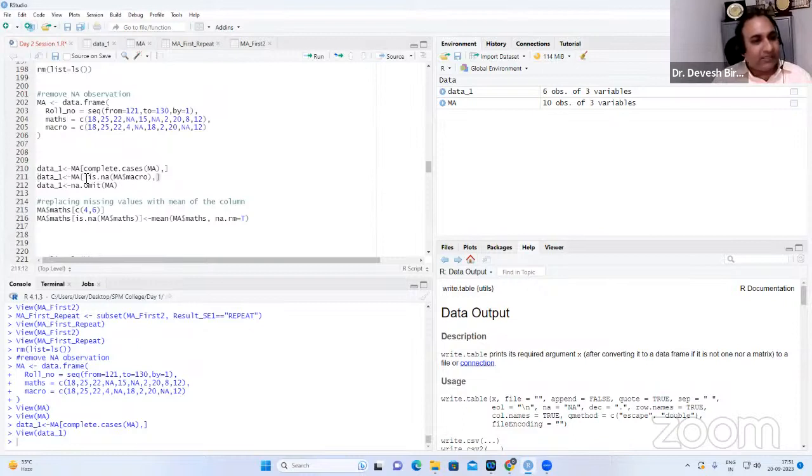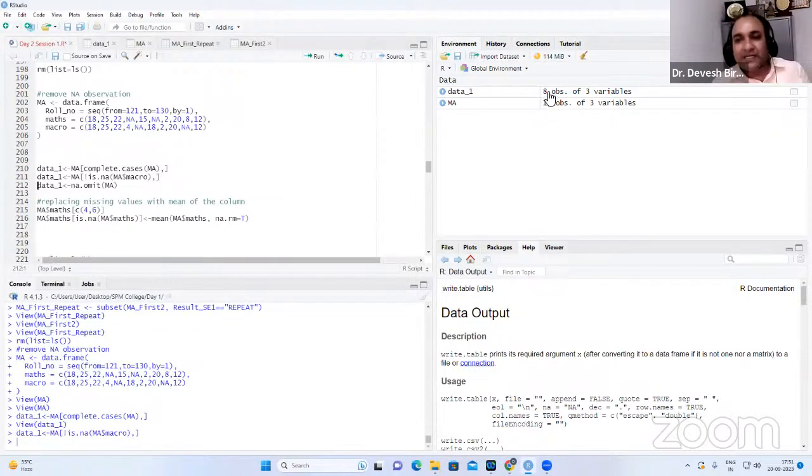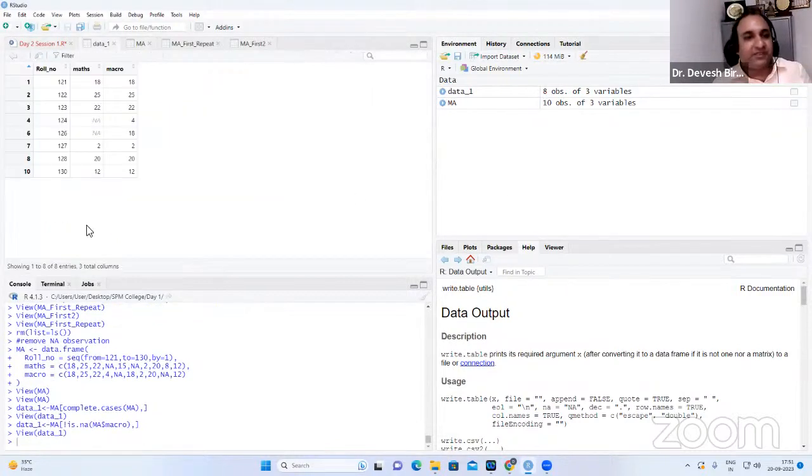So this not sign is for not is dot NA. Where the NA is not there, consider those cases and put them into data underscore 1. So now you can see rather than 6 values, we have 8 observations. Here you can see all maths are here, but in macro, wherever we have NA, we have removed that. So on the basis of one column, you can remove the NAs, or on the basis of the entire data, you can remove the NAs. So these are the 2 ways.